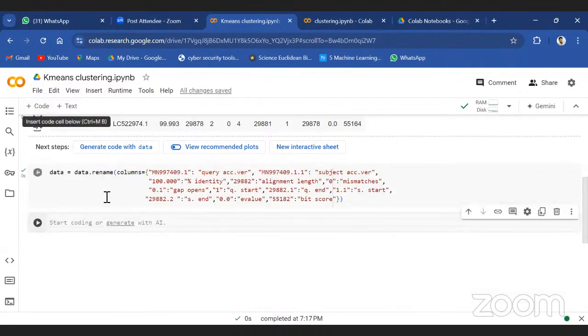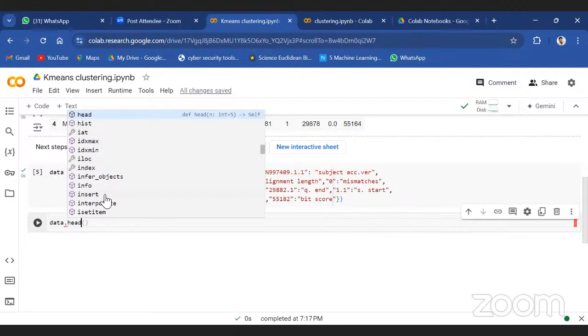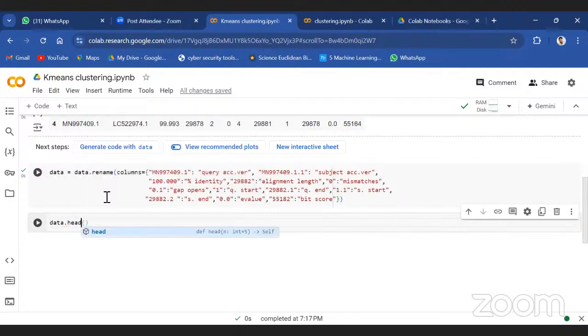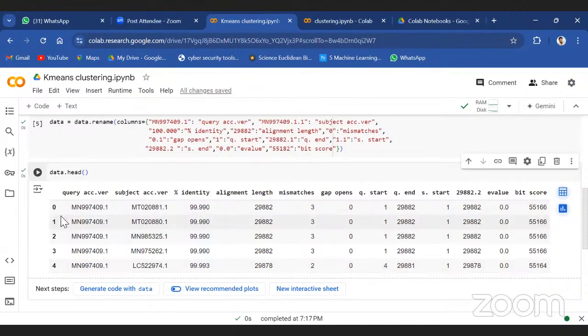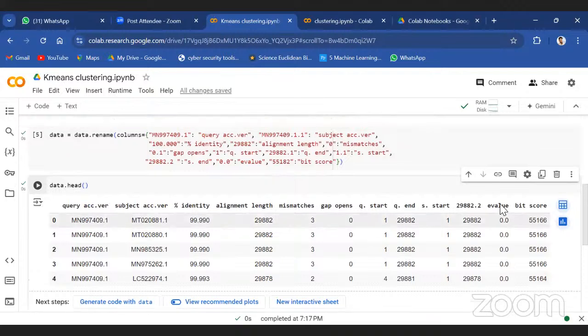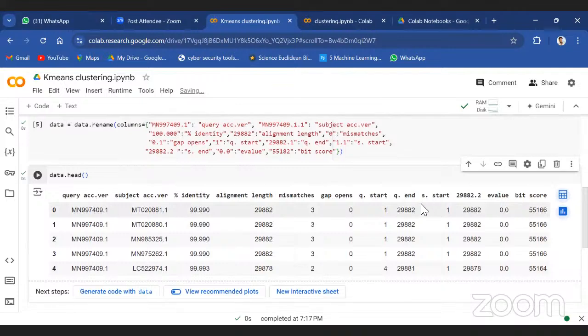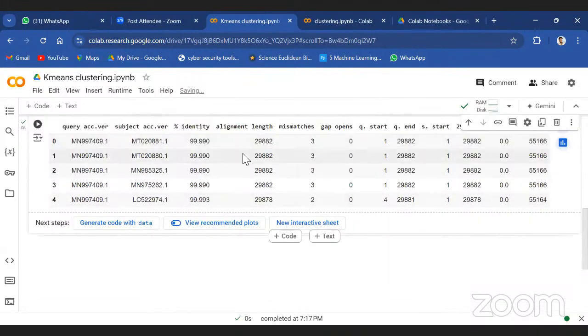Now we will see if the data is okay. We can see the data is renamed. All the columns in this CSV file are renamed. Okay, then we will now go forward.